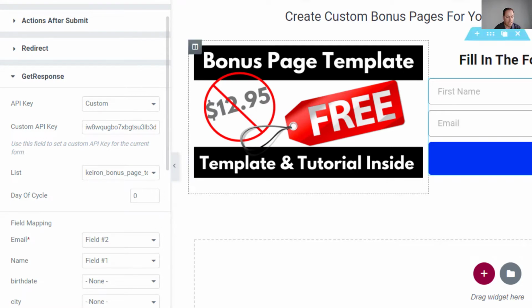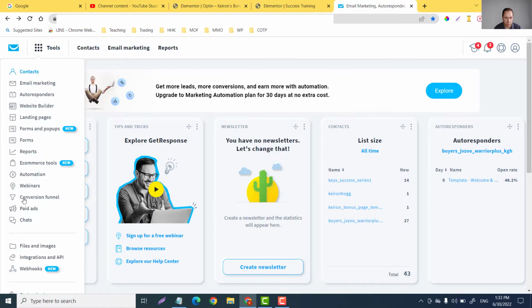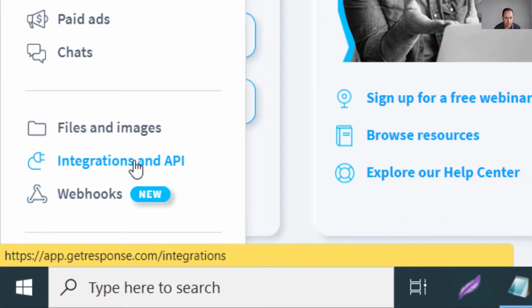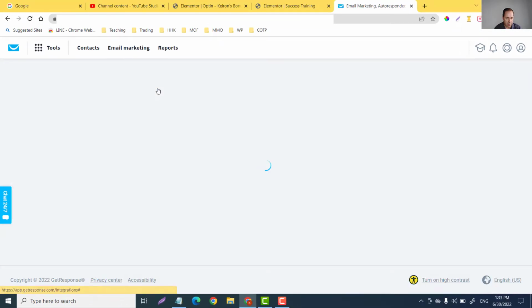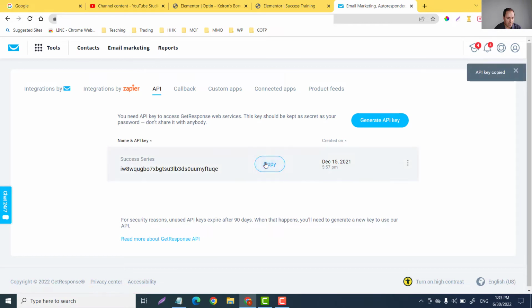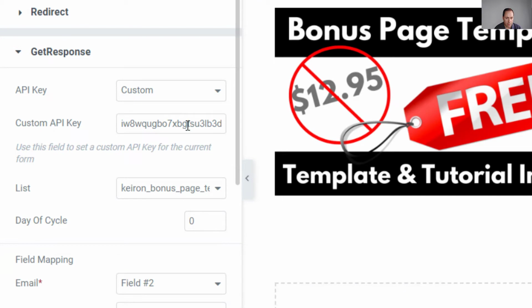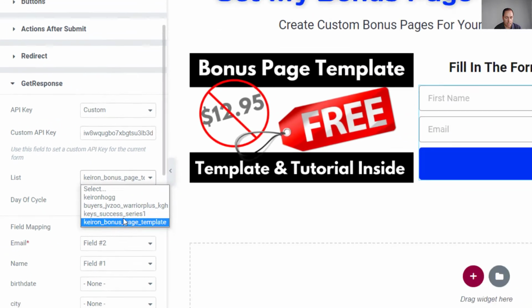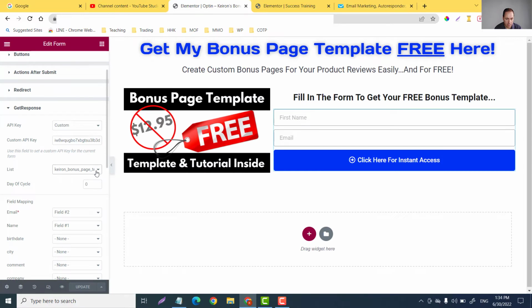So you need your custom API key. So what you want to do, you want to go to your GetResponse account, just click on the drop down menu, integrations and API, click on that. API, click on that right there at the top, copy this like so, and then you would just click it, put it right in there, okay? And then it will give you a list of your lists that you have created in your particular autoresponder, like I said, and then just put it in there like so, okay?